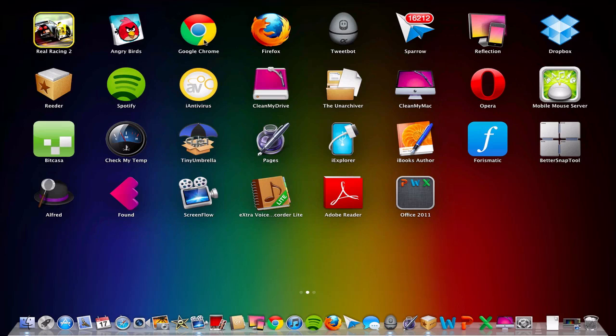So we've already gone over Google Chrome, Firefox, Tweetbot, Sparrow, and Reflection. So of course there is Dropbox. If you haven't heard of Dropbox, you really seriously need to check out this service. It syncs your files across multiple devices, including Android, iPhone, iPad, iOS, Mac, PC. It's really great, and you get 2 gigs of free storage.